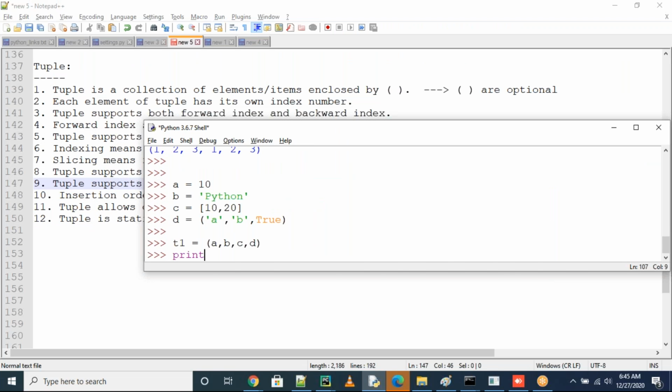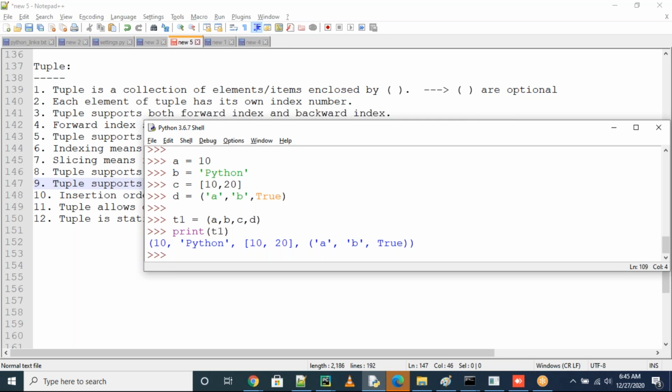Now all of you observe here. What is the print of T1? See, guys, here: 10, Python, list values are there, tuple values are there. Inside the tuple we can use the list. At the same time, inside the list, we can use the tuple, guys. We can use the tuple.